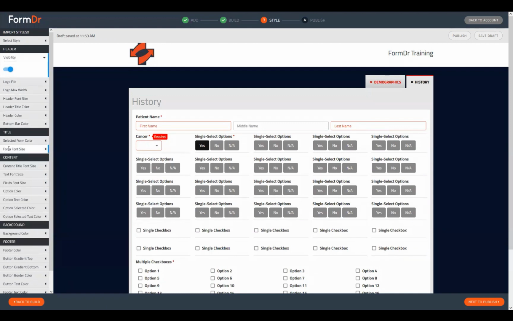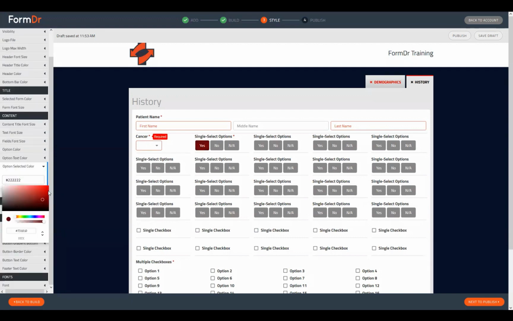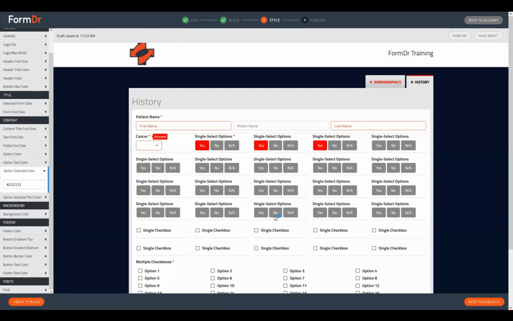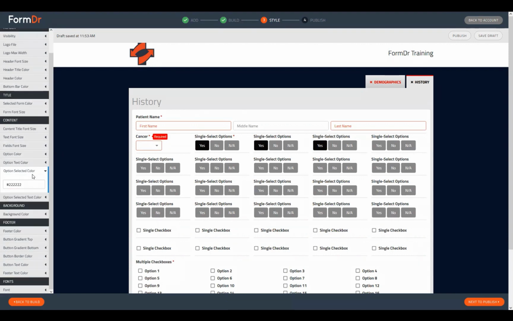And then you'll have some other options in terms of how that form will look for you. For instance, we can update our option selected color if we wanted that to be different, so that when a patient selects one of those selections, it won't be just black like this. We can make this a little bit more close to the colors that you use for your practice, or for your logo, or whatever that may be.